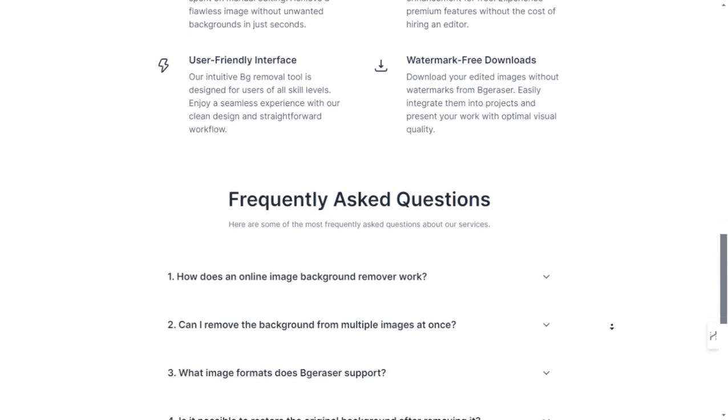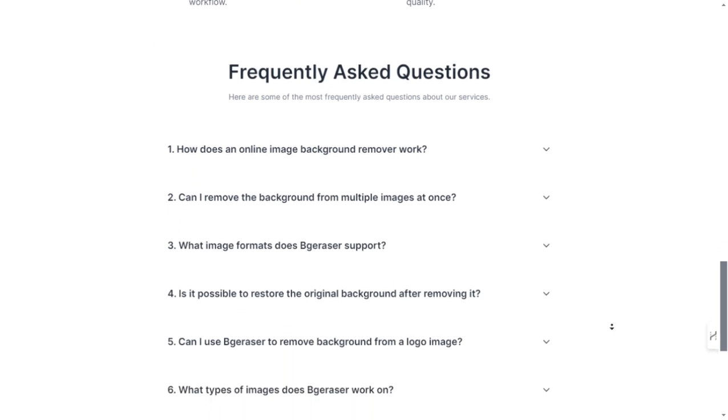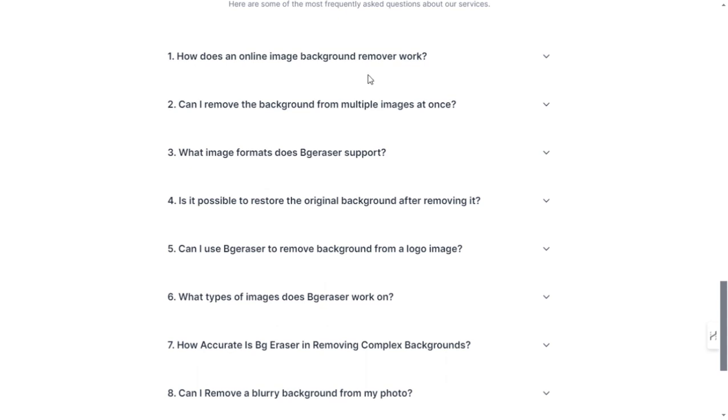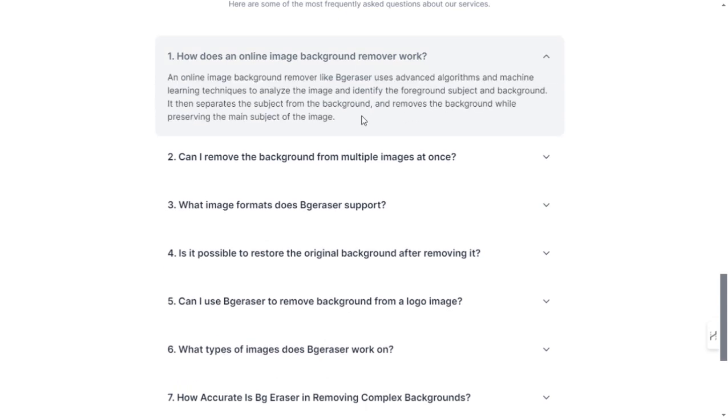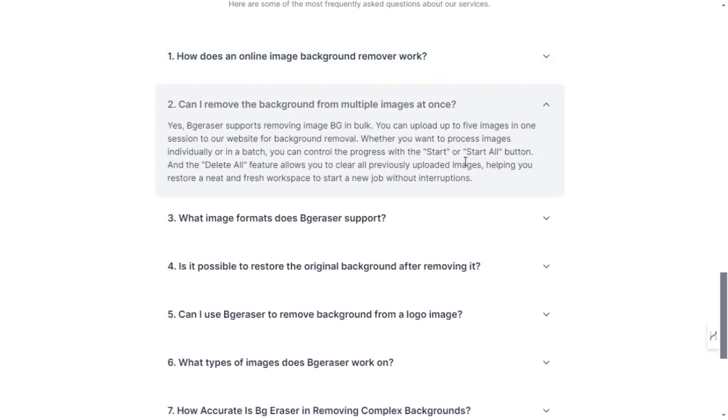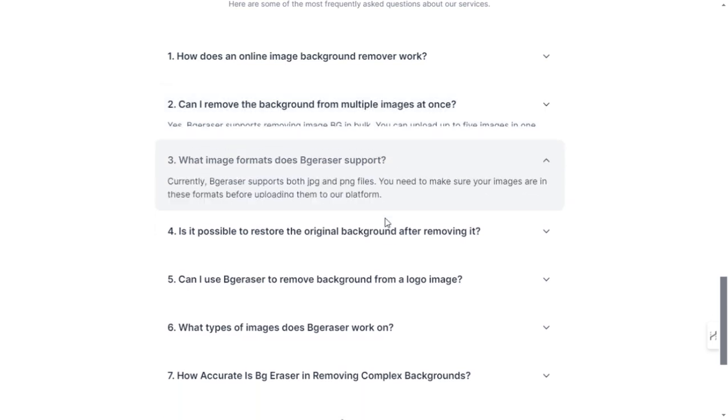Step 3. Processing the image. Once your image is uploaded, BgEraser's advanced algorithms kick in. The AI analyzes your photo, identifies the subject in the foreground, and then removes the background for you. This process usually takes just a few seconds, depending on the complexity of the image.